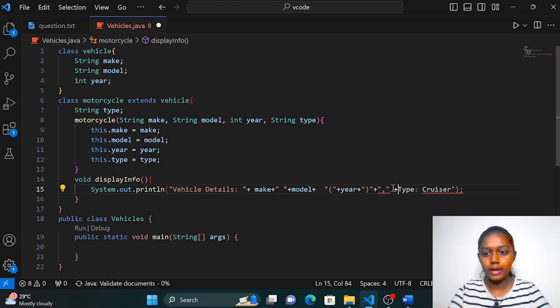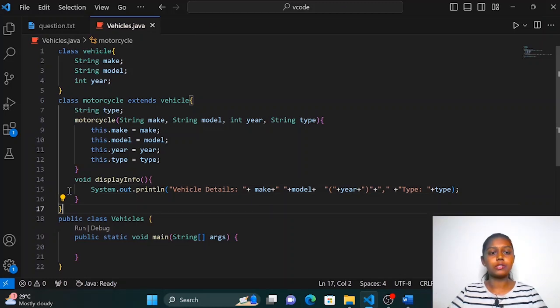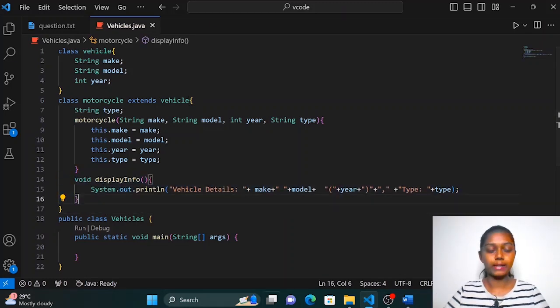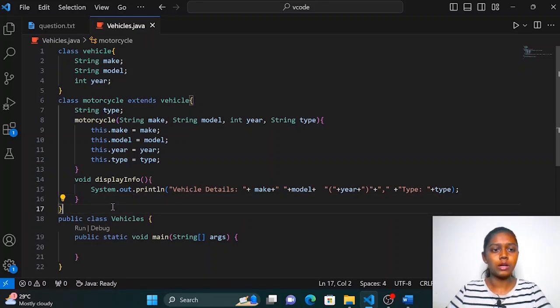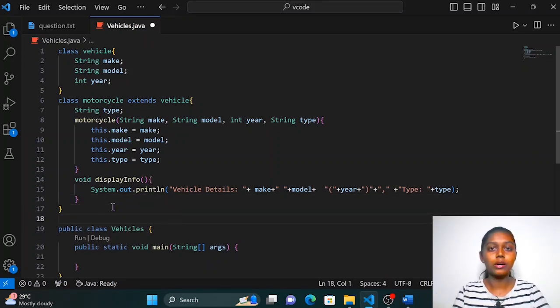And now we have the type. So this will go inside the string. And then we will pass the type, and we are going to concatenate using the plus symbol. So this was the output for the motorcycle created. So that's it. The motorcycle class is done. Now let's write the class for the car.